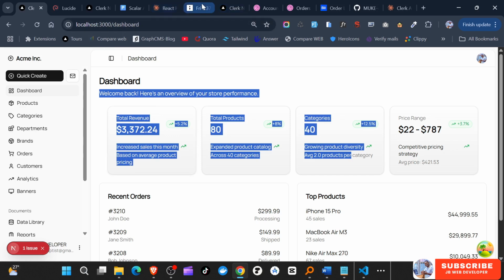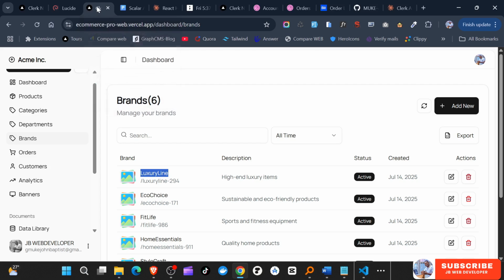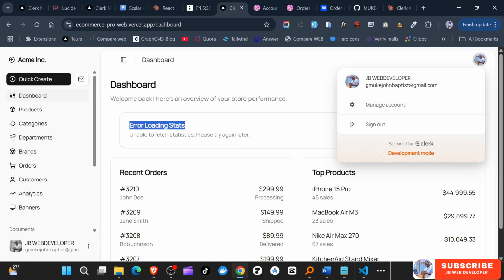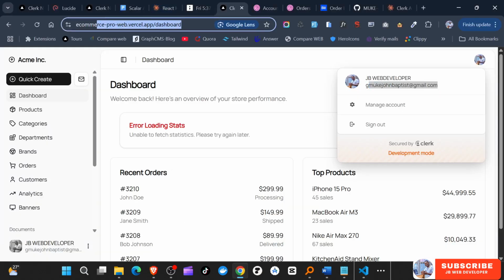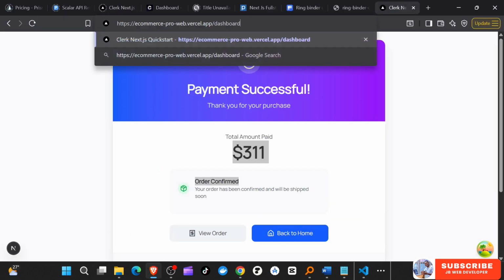Okay. Then another thing we worked on was the roles. Basically, the admin area you're seeing here is for an admin user. If you want to prove that, we can simply copy this link of the hosted version and open it in this tab.